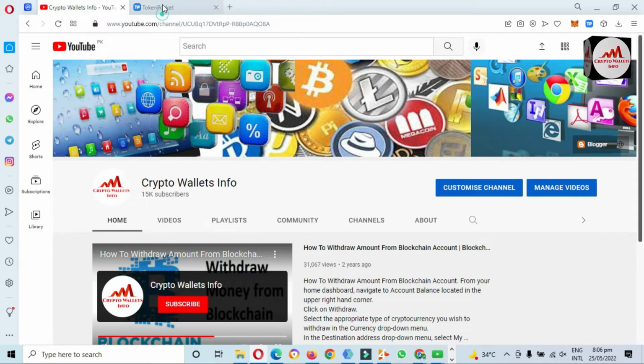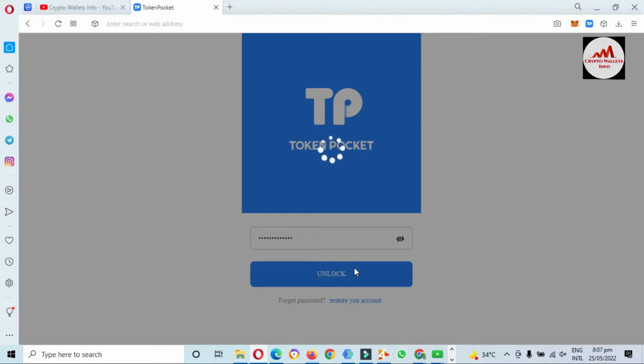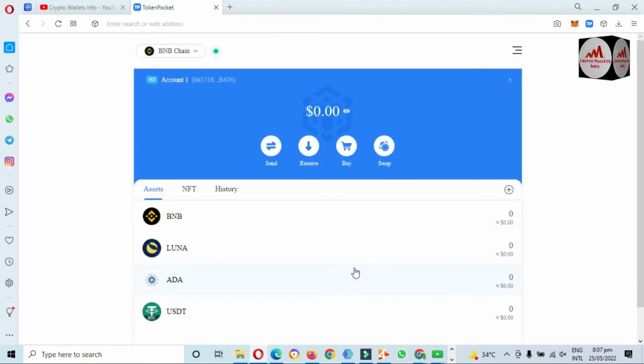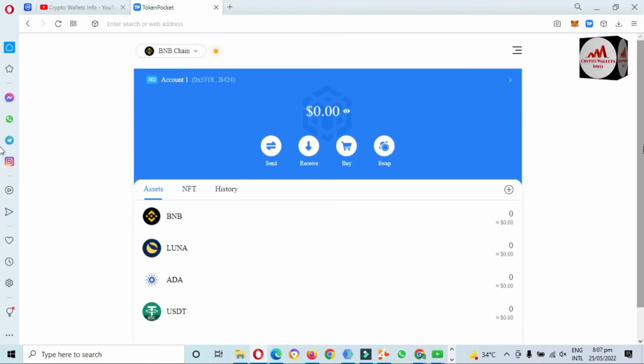So first of all, we are going to log in to our wallet. I have entered my password. My account is password protected, so I enter my password and click on unlock, then the wallet will open in front of me. You can see the wallet is open, and in the last video we discussed how we can add token wallets or coin wallets in our TokenPocket wallet. My last video is also very informative for you. But today we just need to add or import a new wallet with 12 phrases.